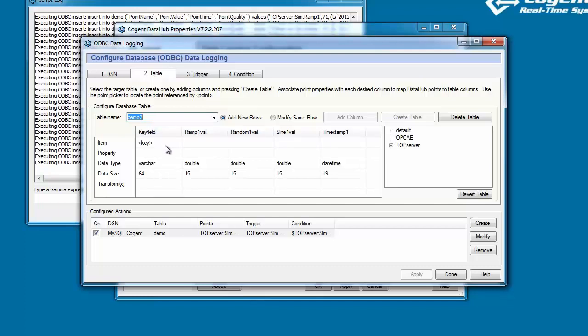You'll see that this table is requiring a key field, which is a varchar or string. This is used to identify specifically which row in the table we should be updating. And there's also a column for the ramp1 value, random1 value, sign1 value, and a timestamp. So the first thing I want to do in creating this new configuration is change the data logging type from adding new rows to modifying the same row.